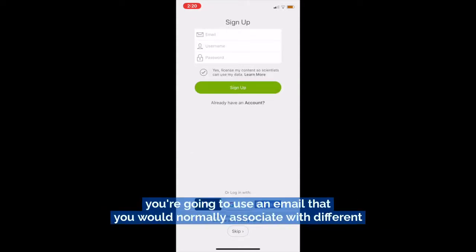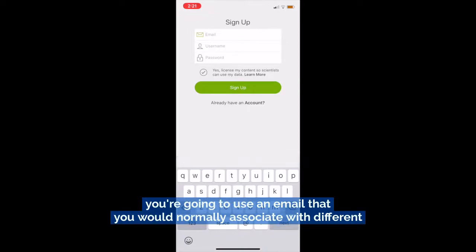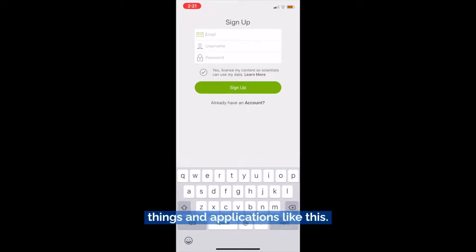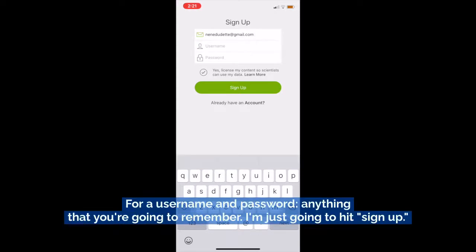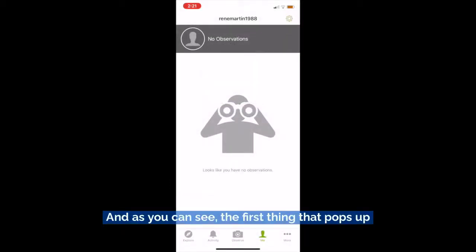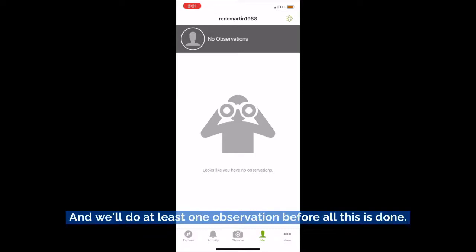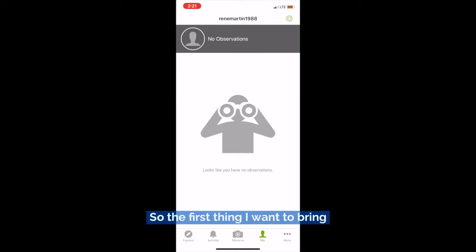In the top, you're going to use an email that you would normally associate with different things and applications like this. I'm going to be using a Gmail. For a username and a password, anything that you're going to remember, I'm just going to hit sign up. And as you can see, the first thing that pops up says that I have no observations. We'll do at least one observation before all this is done.